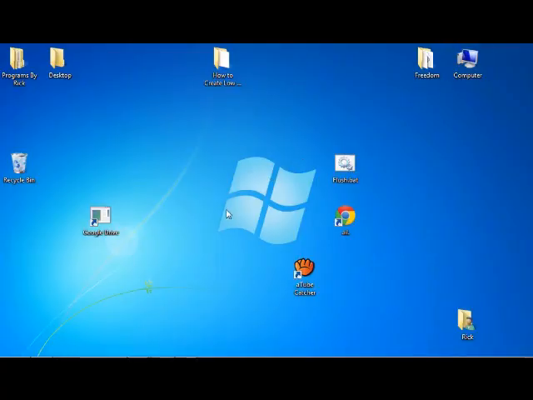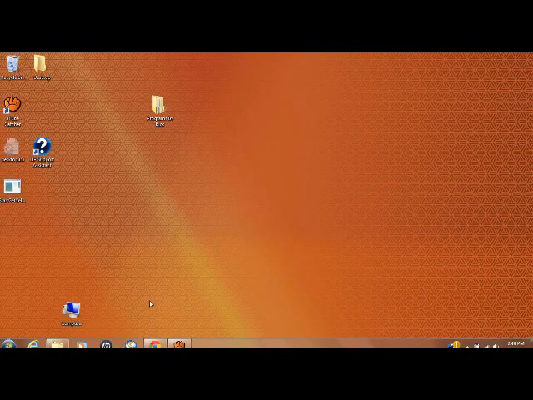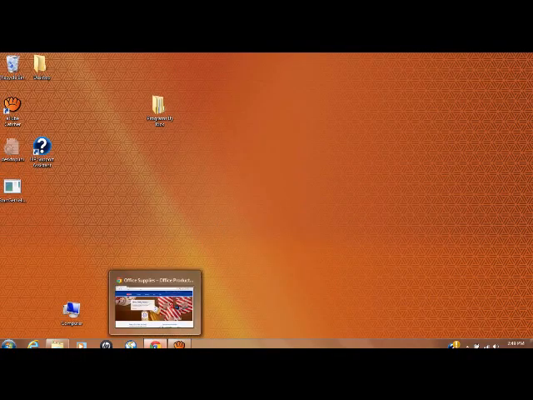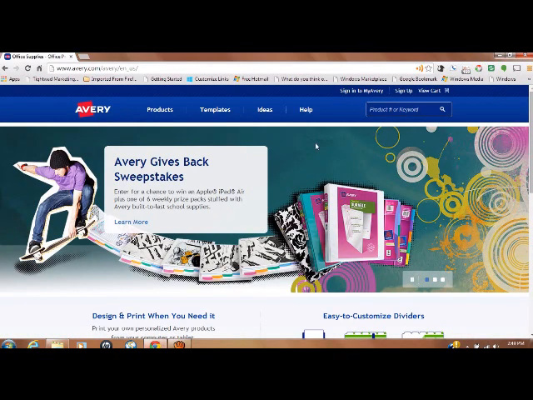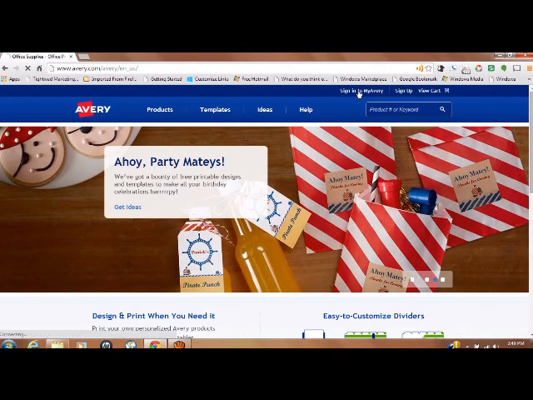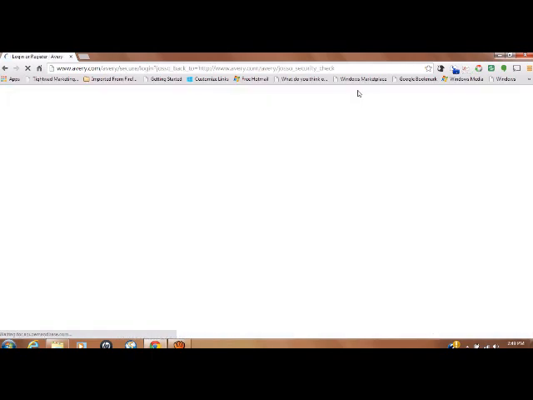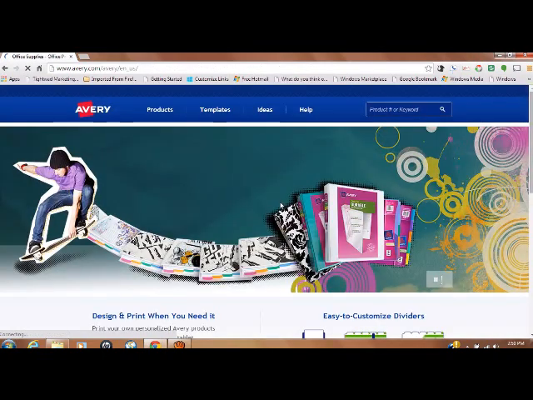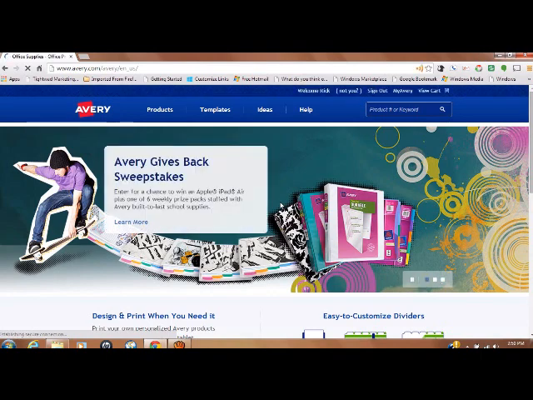Okay, so next thing I want to show you is how to import documents into Avery. Just go to Avery.com, and you register for a free account. I've already done that. Then from there you click up on My Avery. It's capital M and capital A is the way they do it. There's a programmer.